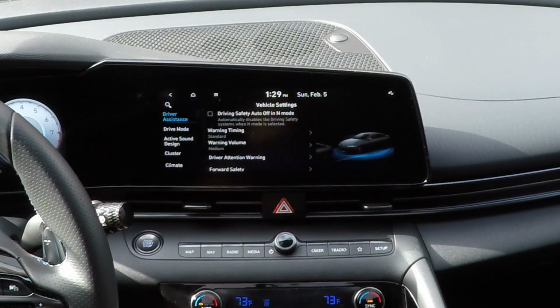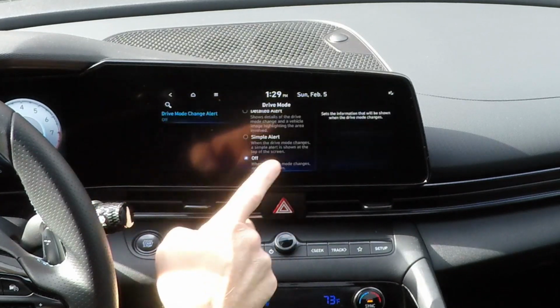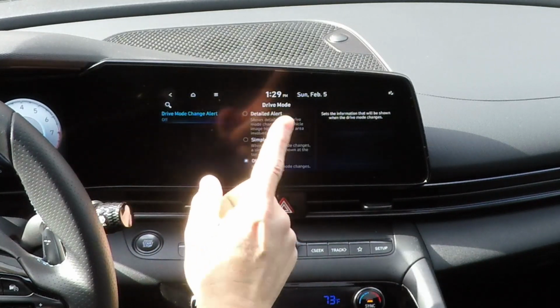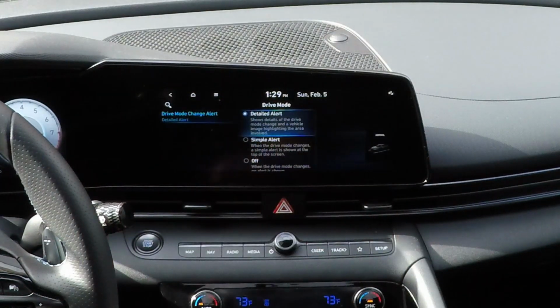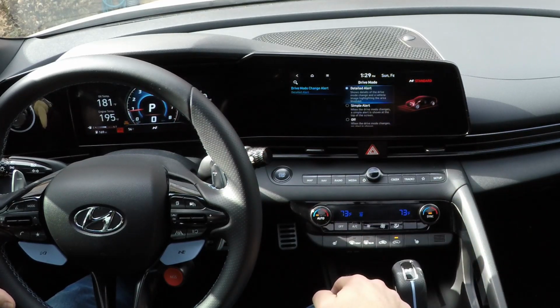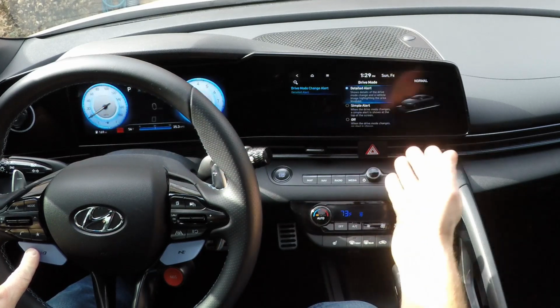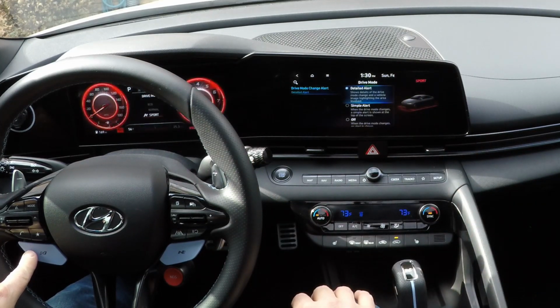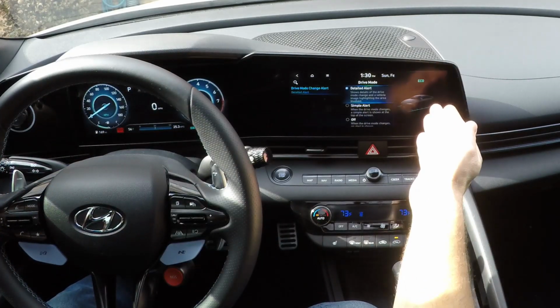And we're gonna go to drive mode. So drive mode change alert is off. What this is, if you change your drive modes in your car, so right now we're in standard, if we put the detailed alert on, let's say I want to go into N mode, I hit N mode, you'll see it pops up with the alert there. And custom, you also have normal mode, which is what I was in, sport, and eco. And as it's changing on the gauges here, it's also popping up here.